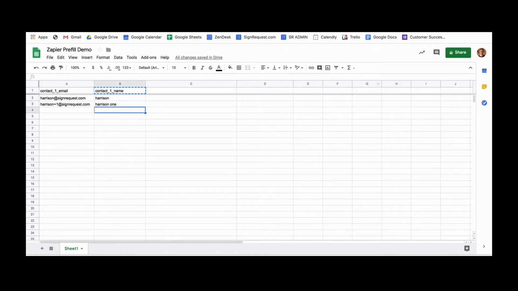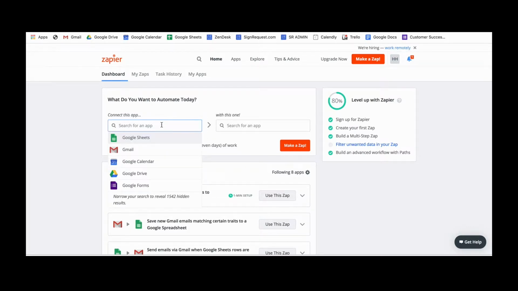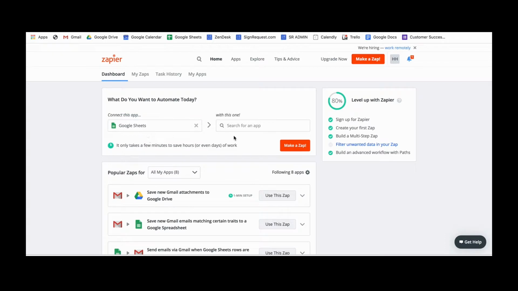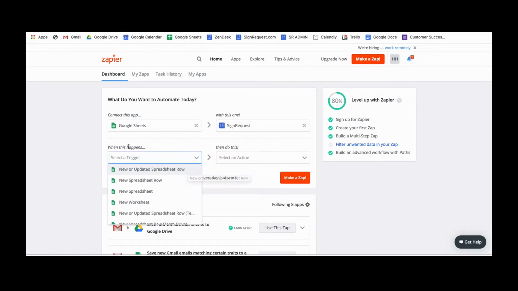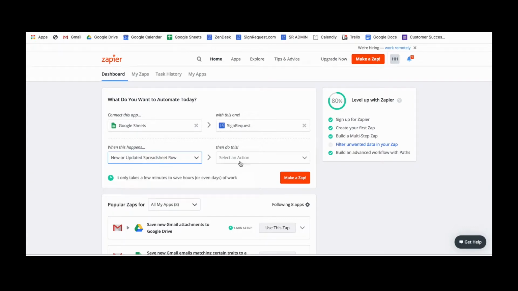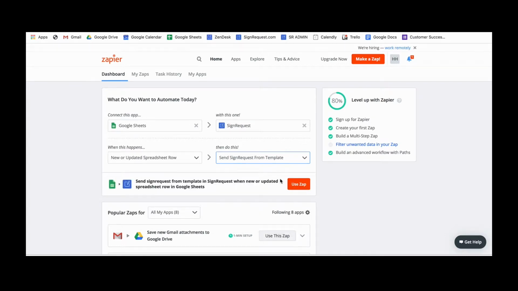So to set this up, we need to go over to Zapier, which is a free application, and connect your two applications. So Google Sheets with SignRequest. For the trigger, select New or Updated Spreadsheet Row, and then do this, Send SignRequest from Template.